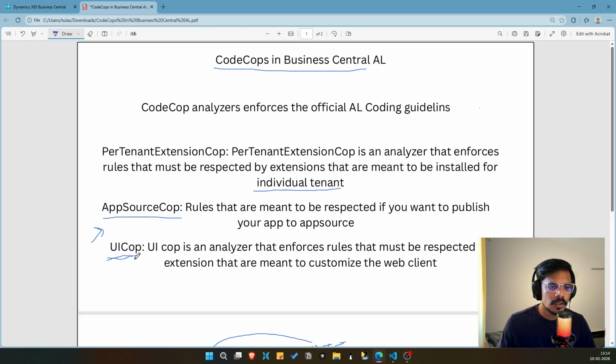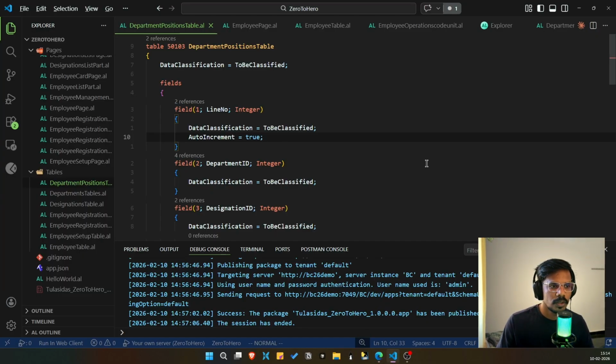Do not worry about all this theory because we are going to cover all of this in code. So let me go to my Visual Studio Code.